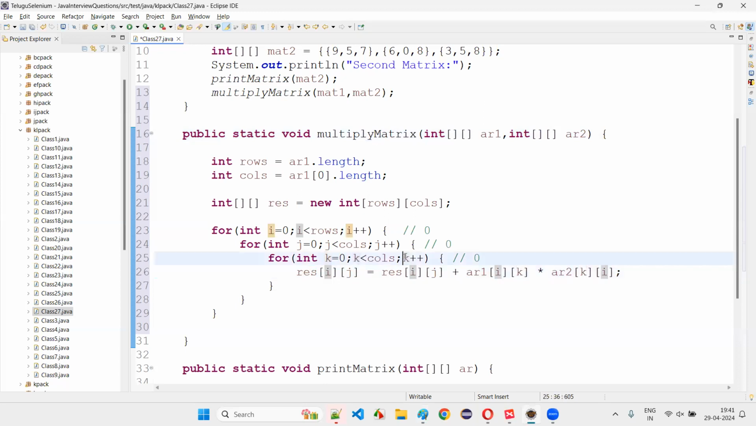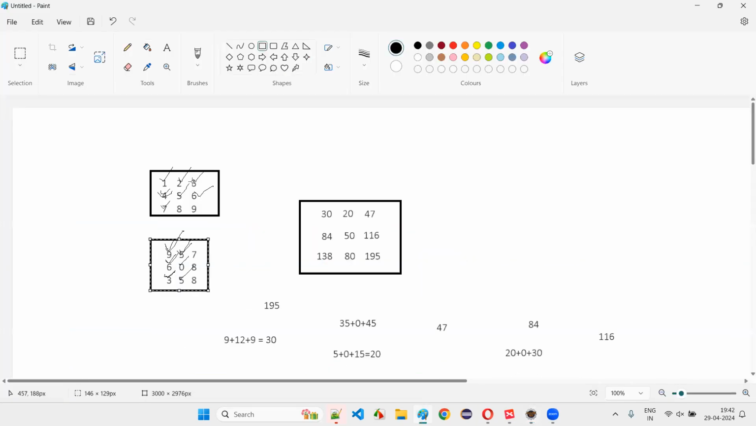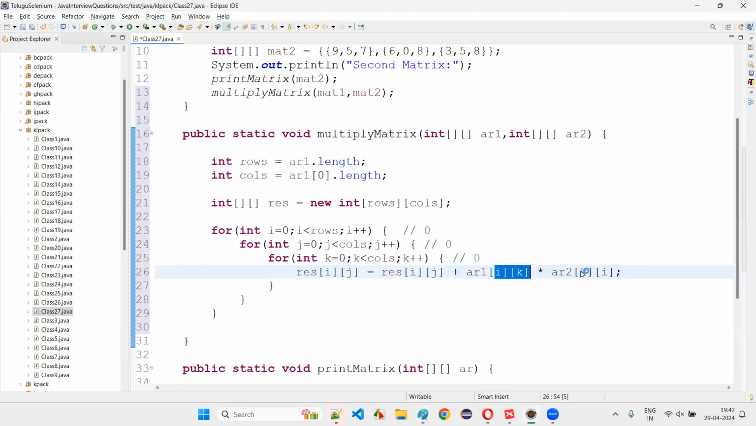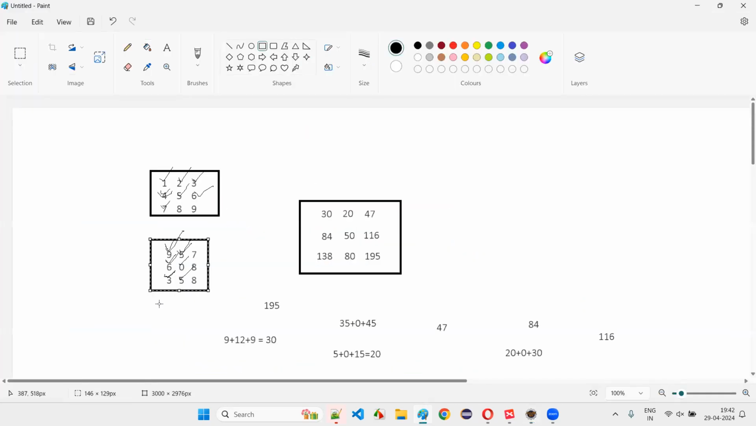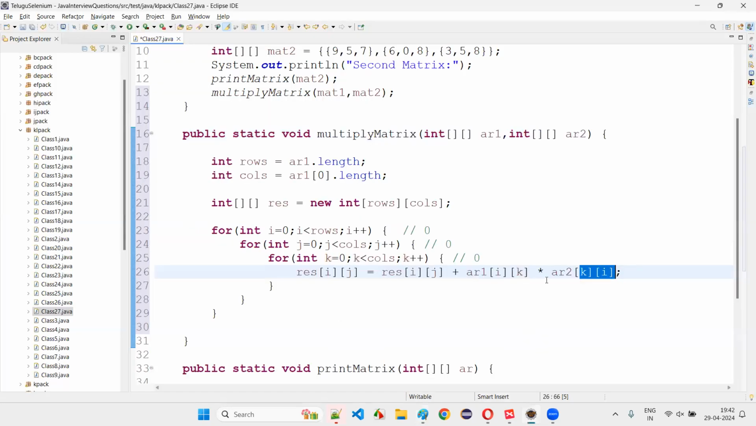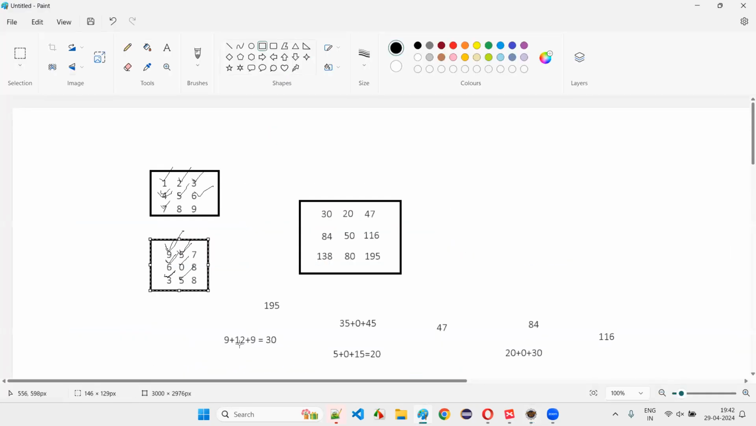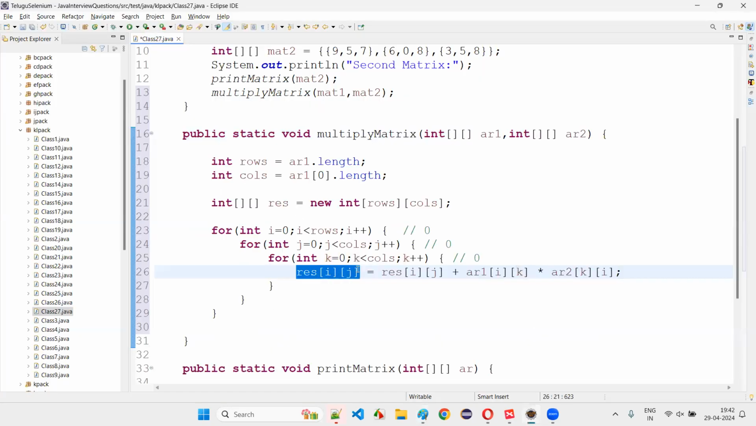Now finally k will become 2, 2 less than 3. Here 0 2 is this 3, and 2 0 is nothing but this 3. 3 3 is a 9. So 9 plus 12 plus 9, 30 will be the result. That's it, 30 is the result. That's it, guys. This is what we have to do, and we have to print that result.